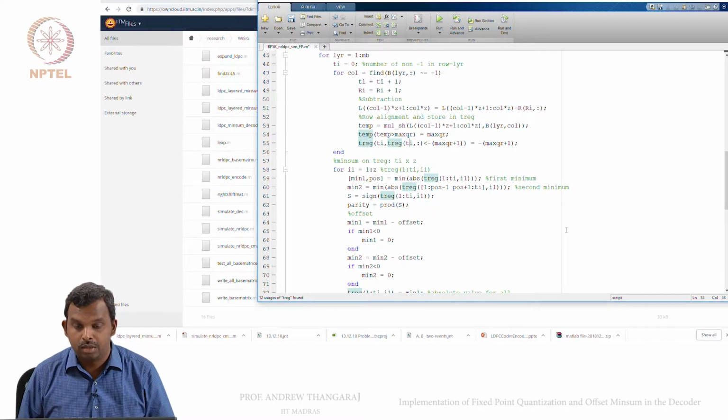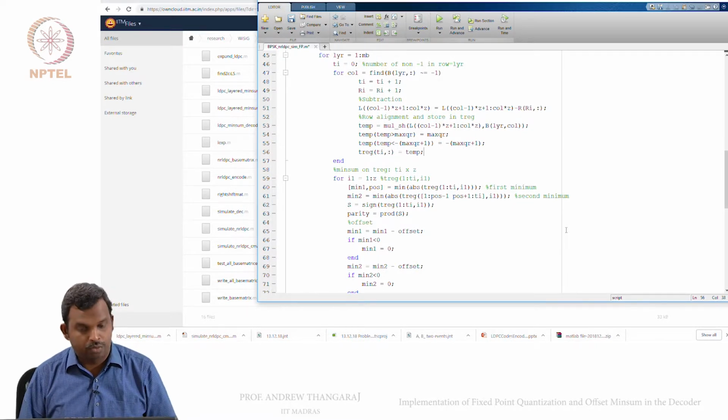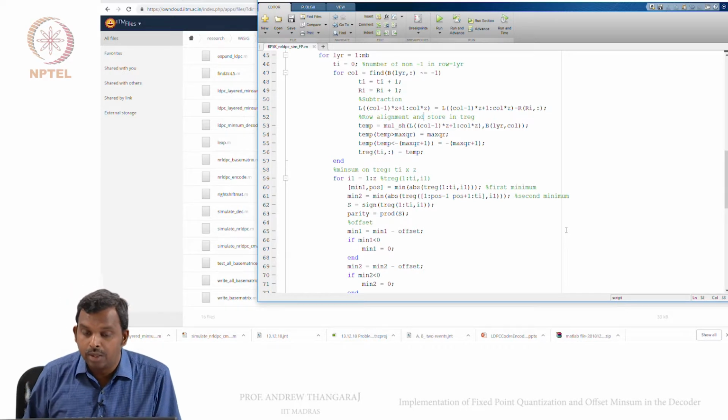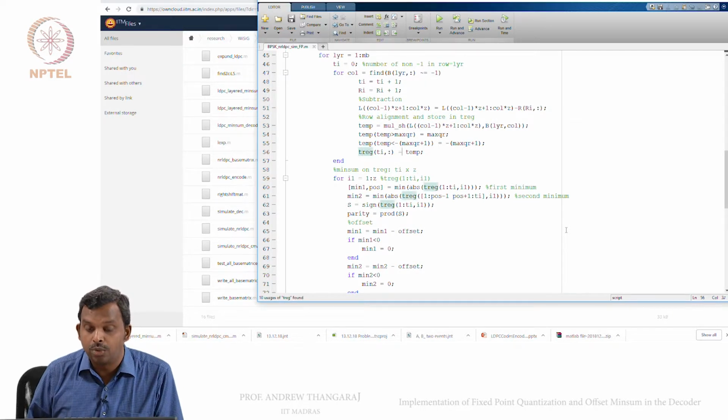And even here, this is better. This looks like cleaner code, so that works out better for us. And then finally, treg of I believe ti comma colon equals temp. Okay, so this is slightly cleaner. So, I do the fixed point manipulation with the temporary storage here, some register which is maybe slightly larger, and then you finally quantize it down and store it in treg. Okay, so this is sort of clean.